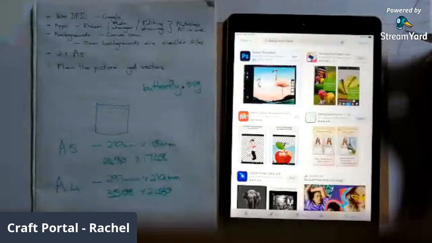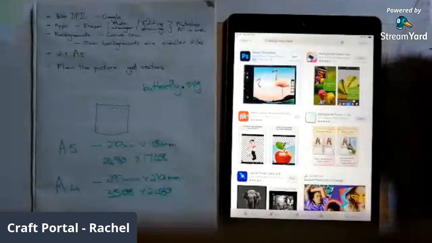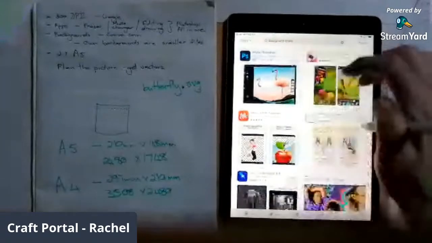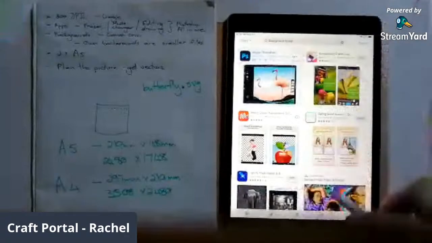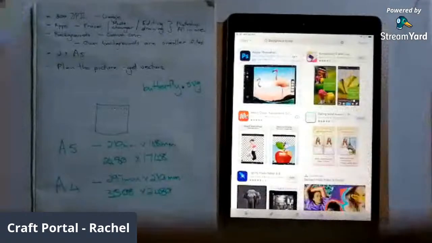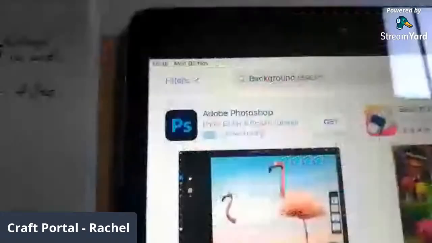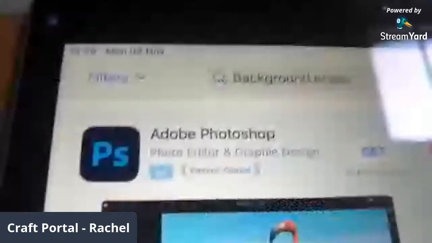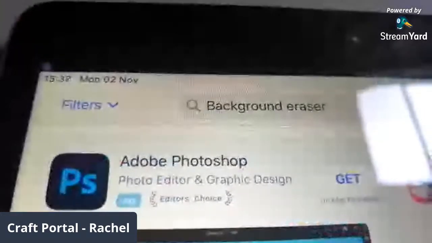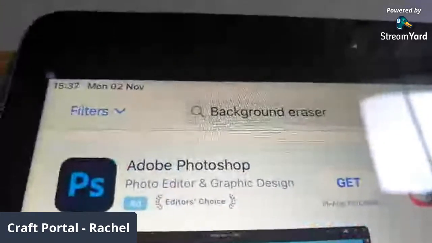I need to switch screen names for a bit. Who are you going to be? All right. So I've now searched for background eraser. I think what I'm going to do is just take my phone closer for a bit until I can put the screen up again. Right. Let's just see how this is going to work. See if you guys can see this.